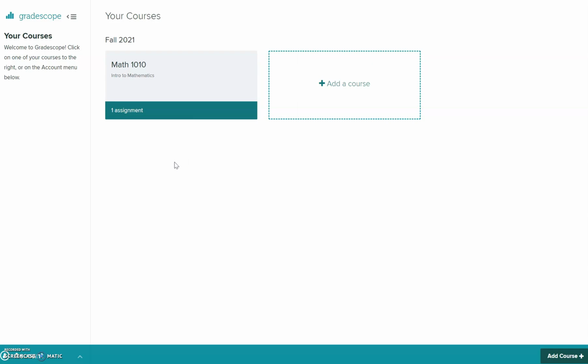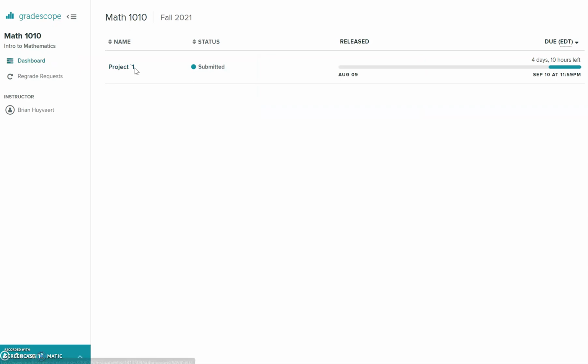Okay, we're going to walk through the student side of submitting to Gradescope, in particular the part where you get to submit what problem is on what page for your project. So if we click on our course, we're going to see right now there's only one assignment in here, and so that's going to be project 1.